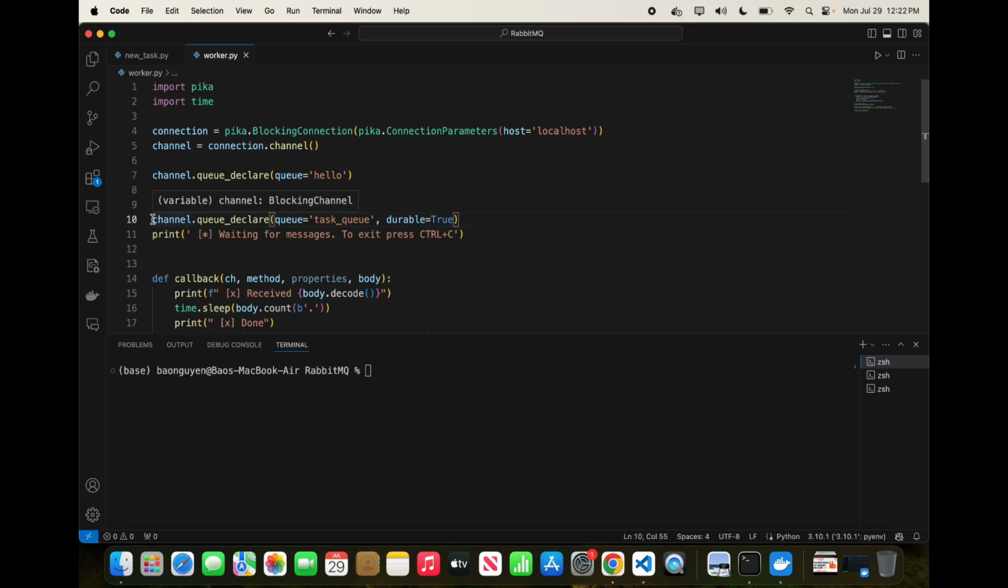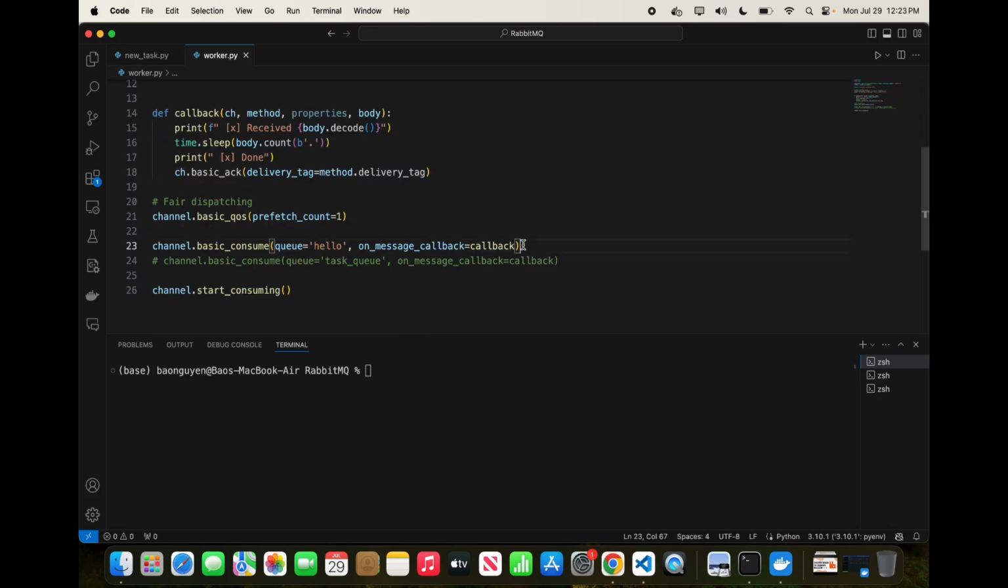So I'm going to create a new queue called task queue. The reason why I'm not making the hello queue durable is because RabbitMQ doesn't allow us to change the status of a queue once it's created. So I'm going to comment this out. In here, instead of listening to the hello queue, I'm going to listen to the task queue.